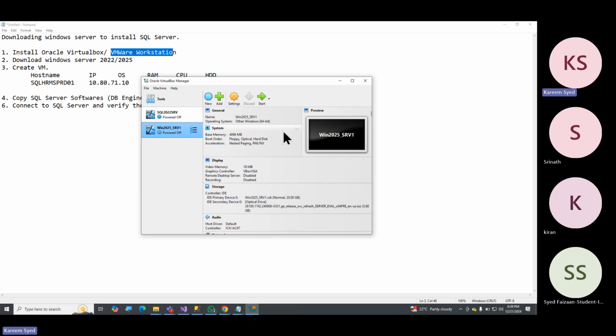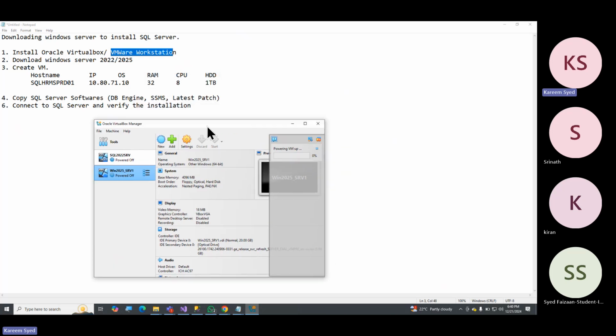Once again, remember, don't get any confusion. All these activities are not our activities. This is our systems team or infra team. They will make the server ready and they will share it with us.